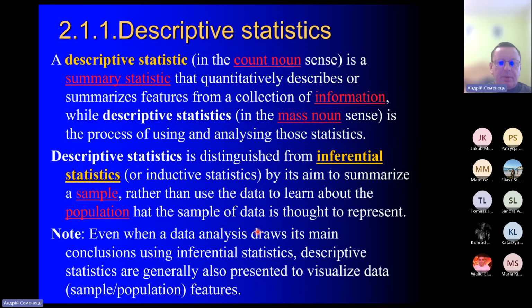So right now, let's recap and finalize what descriptive statistics is. It's summary statistics that quantitatively describe and or summarize features from a collection of information. Descriptive statistics, in the most known sense, is the process of using and analyzing those statistics. So it's actually what we do and what we get at the same time. We can do descriptive statistics in order to get descriptive statistics. And you should already have completed that part of the classes.